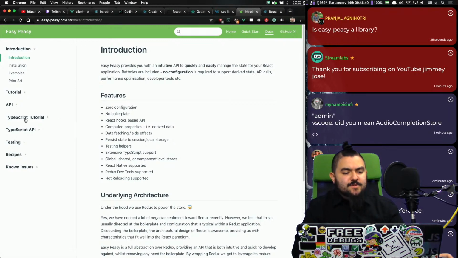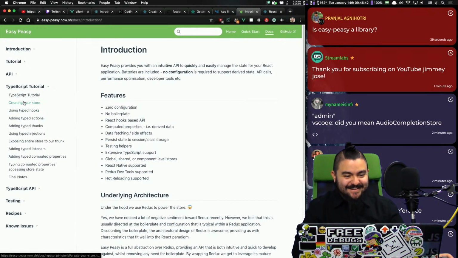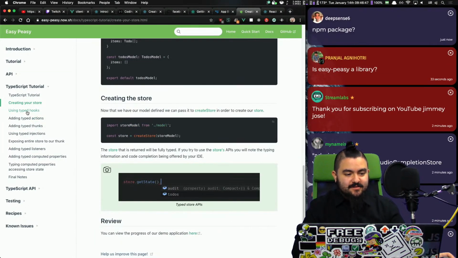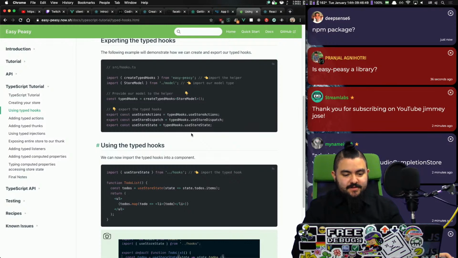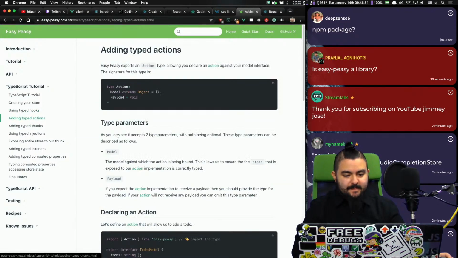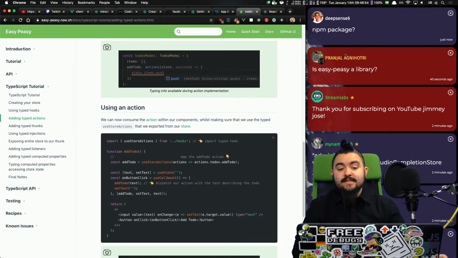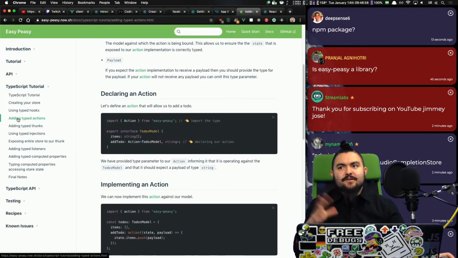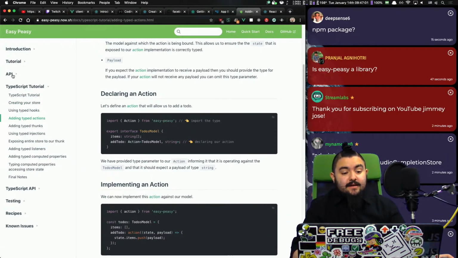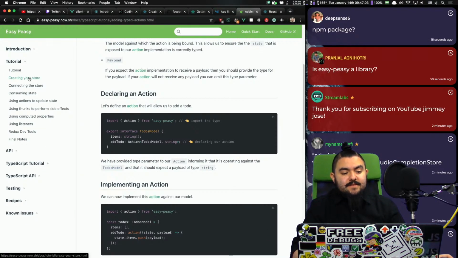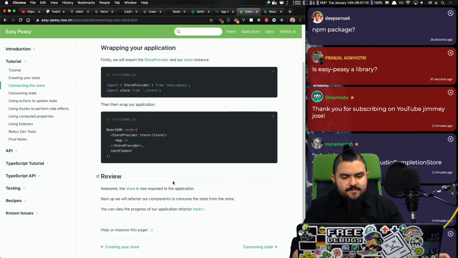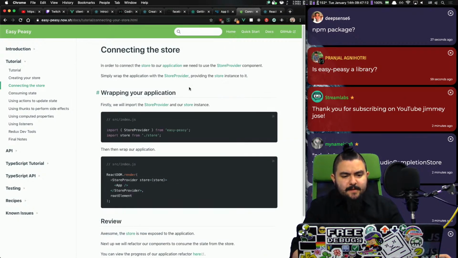Let's go to the tutorial real quick. So we've created our store. We created our typed hooks. And yeah, Easy Peasy is a library. You can install it from npm. And you can think of it like a modern replacement for Redux. Let's see. Connecting the store. Yeah. Store provider, store equals store. I should do it, right?